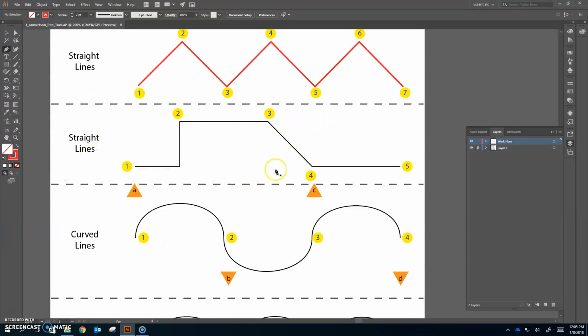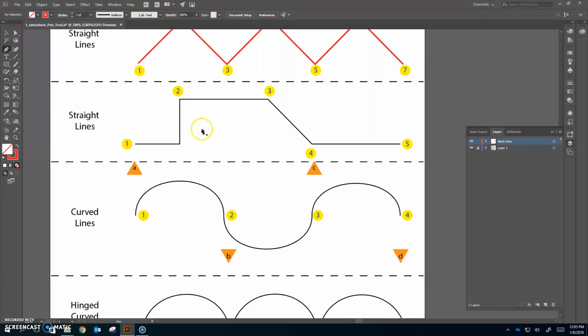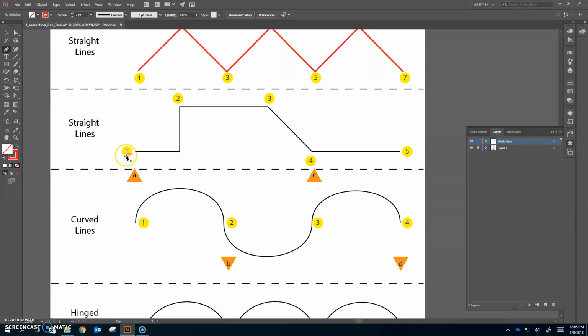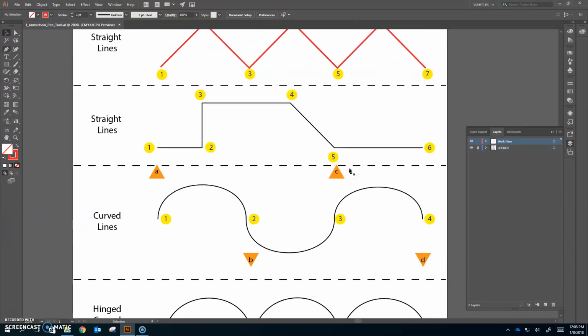So this next one also has straight lines in it, but I want you to see that instead of everything being diagonal like in the zigzag, we have horizontal, vertical, as well as diagonal lines. So using the same settings with our pen tool, we are going to follow the numbers as we did in the previous one.